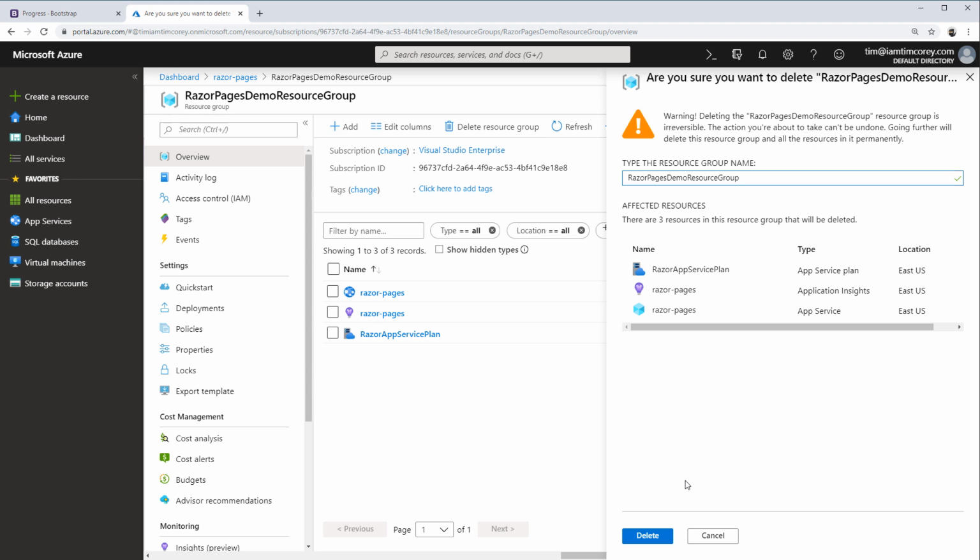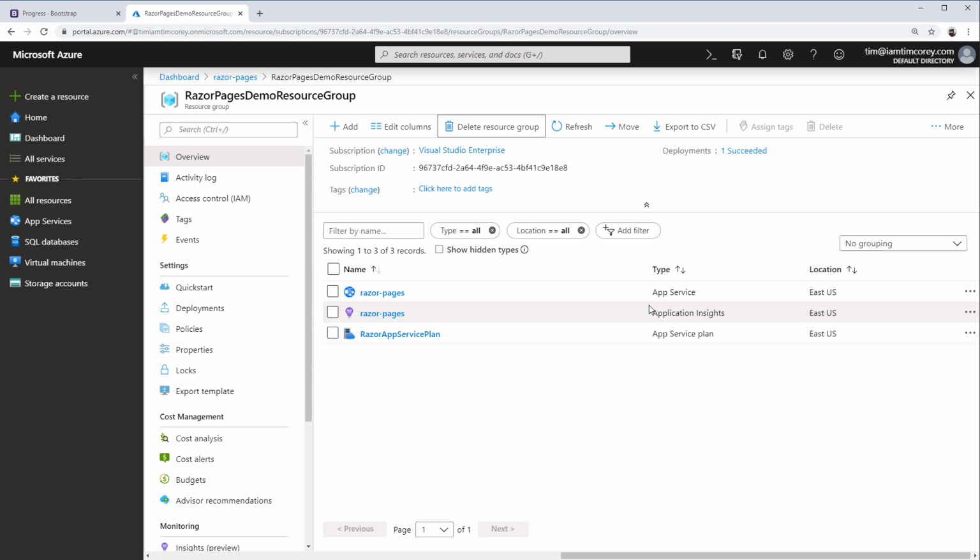Okay? So therefore, now that I've typed this in here and I hit delete, it's going to delete the app service plan, the Razor Pages Insights page, and the app service page as well. It'll all be gone. I hit delete. This is going to take a bit. It's not an immediate thing. But this will make sure that this no longer shows up on my bill.